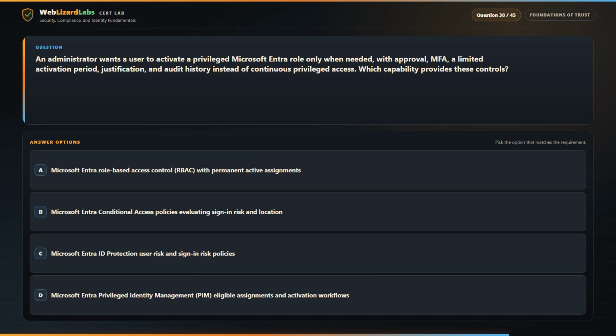Question 38. An administrator wants a user to activate a privileged Microsoft Entra role only when needed, with approval, MFA, a limited activation period, justification, and audit history, instead of continuous privileged access. Which capability provides these controls?